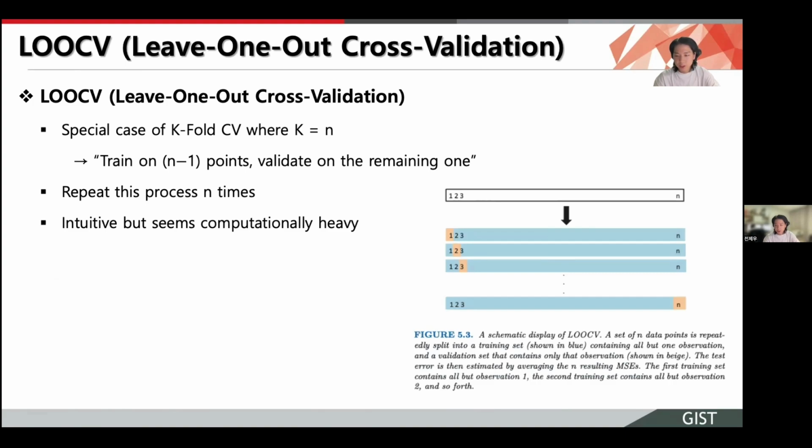LOOCV is a special case of k-fold cross-validation where k equals n. That means each observation is used as the validation point once, and the model is trained on the remaining n-1 samples each time. So in total, we repeat this process n times. It is a very intuitive approach, but it seems computationally expensive because we would need to fit n separate models.